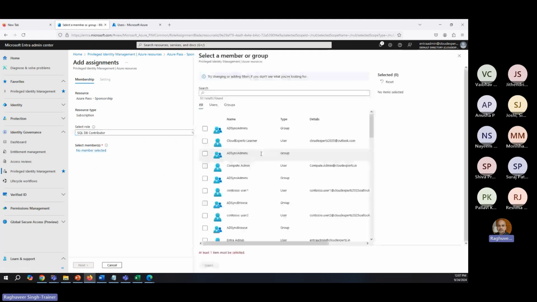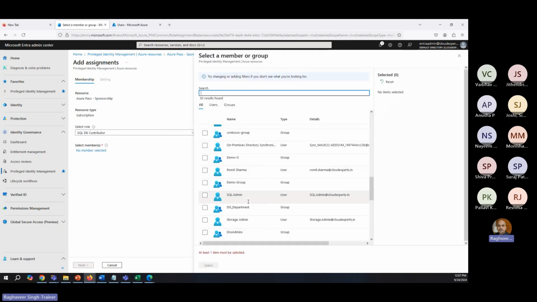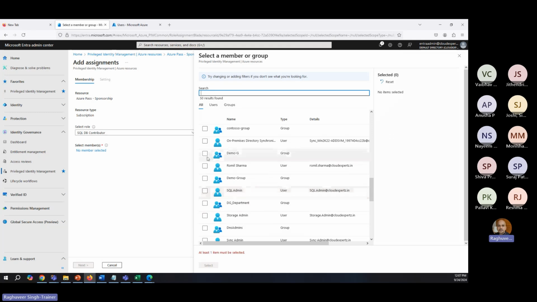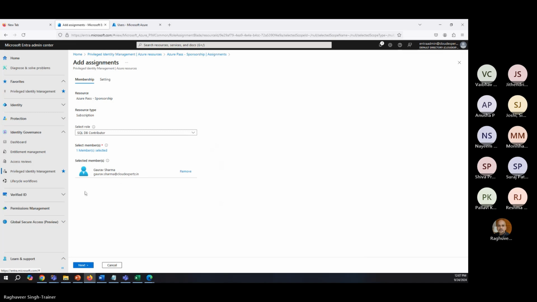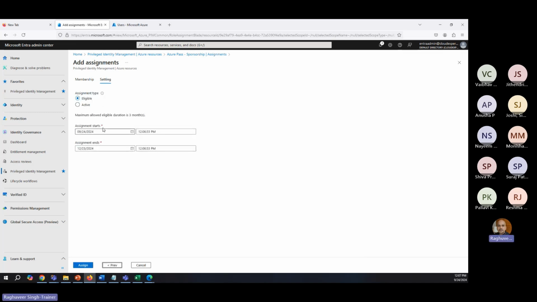And this time I will assign that role to another person instead of a SQL DB, just to show you how you can assign to multiple users. So let's assign this role to Gaurav Sharma also. And now you can see for SQL, I selected maximum duration as 3 months. So now I can only select 3 months of duration. I can give an advanced assignment for a week or 2 weeks from now, or I can do the current assignment. If I do current, then it will expire on 23rd of December, because of the maximum of 3 months that I've just configured.